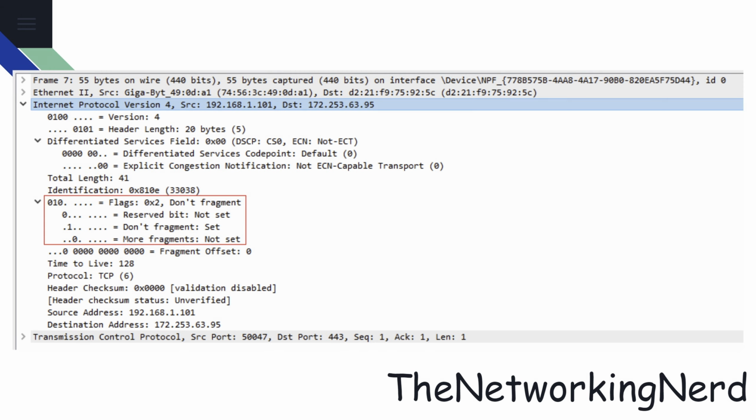This field is important for ensuring that the fragmented packets can be properly reassembled and delivered to the correct destination. The flags header is used to control the fragmentation of the packet and indicates whether additional fragments are present. And there are three flags: the reserved bit, the don't fragment bit, and the more fragments bit. The reserved bit is unused and that's set to 0. The don't fragment bit is used to indicate whether the packet can be fragmented at all. So if this bit is set and the packet exceeds the maximum transmission unit of the network, the packet will be dropped and an error message will be returned to the sender.